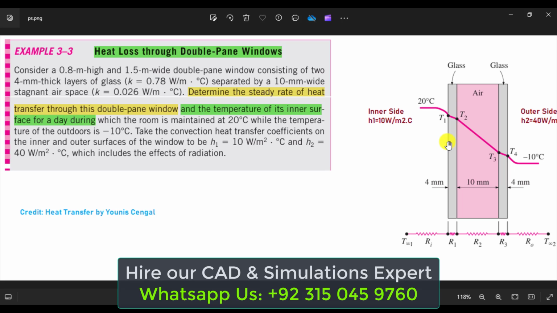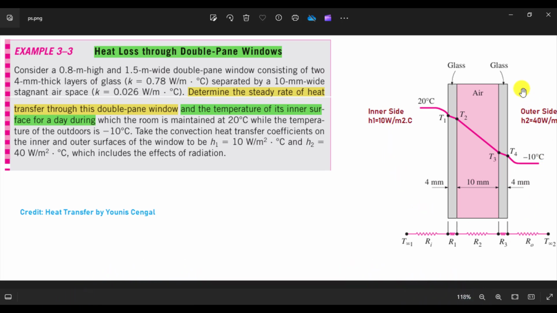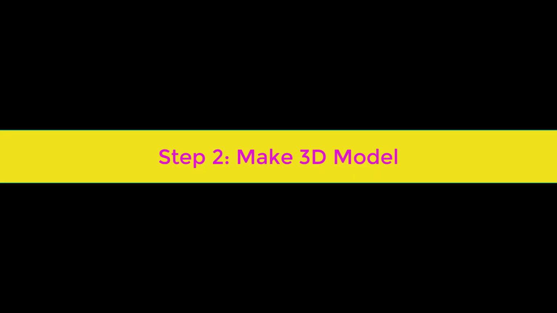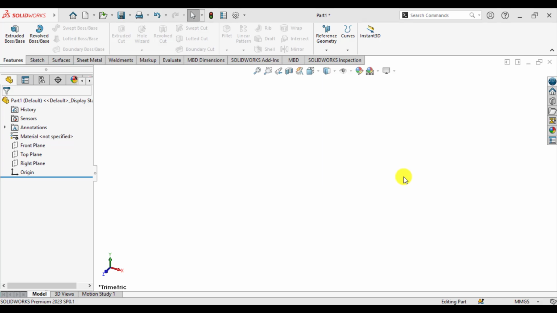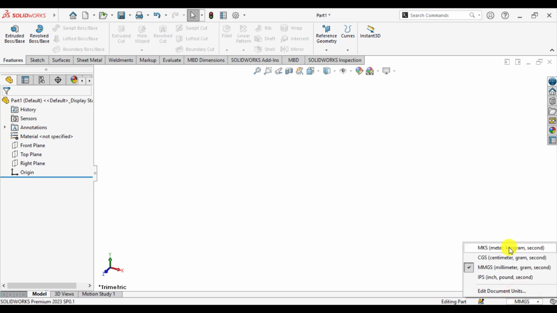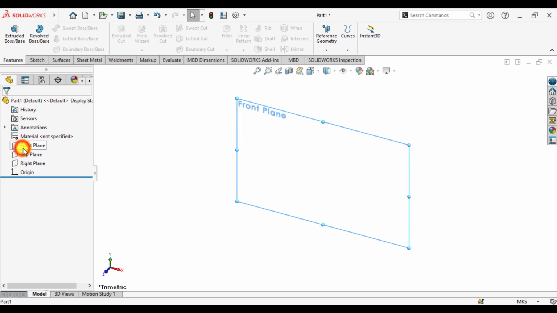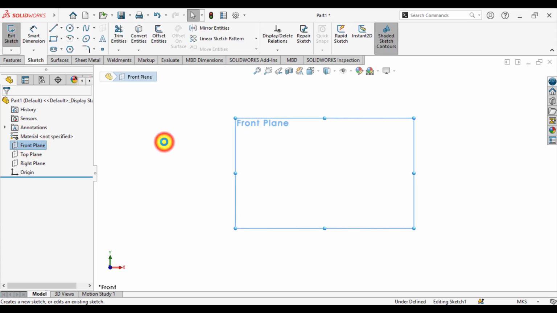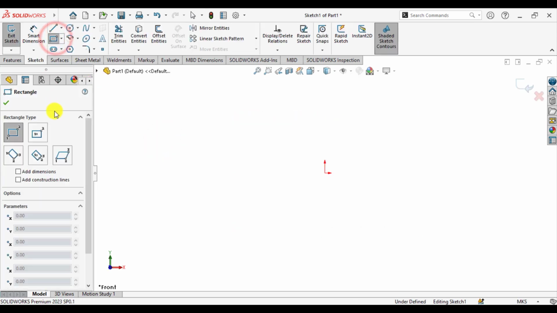So first of all, we will make a 3D model of this window. Please note that this window is 0.8 meter high and 1.5 meter wide. So let's start our SolidWorks simulations now. First of all, open SolidWorks and change the units into meter, kilogram, second. Then make a sketch on the front plane and draw a centered rectangle.